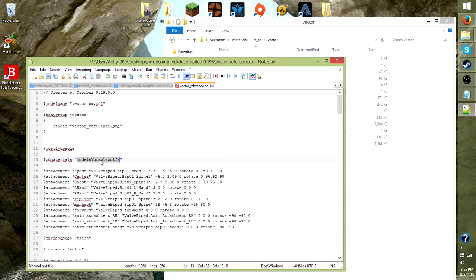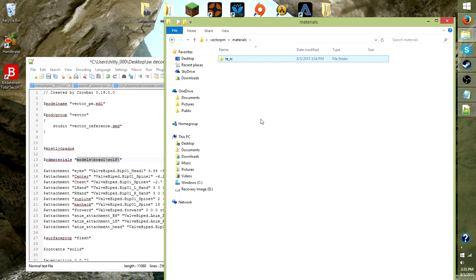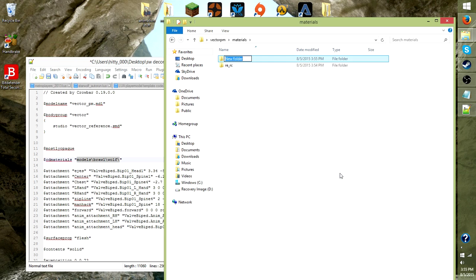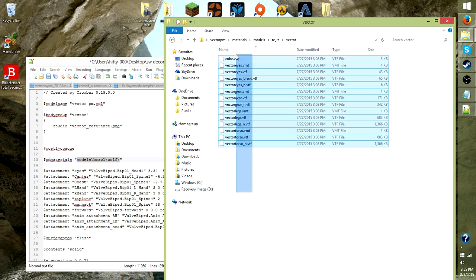It's not models brawl_wolf. It's materials. I forgot to make a models folder. So go into your materials folder. In the player model, go to materials, make a new folder, and rename that to models. I'll just put that in there. So it's materials, models, re_rc, vector, and there it is.